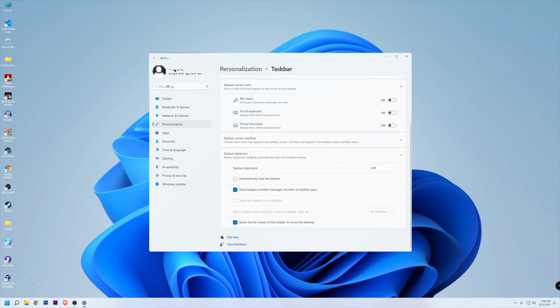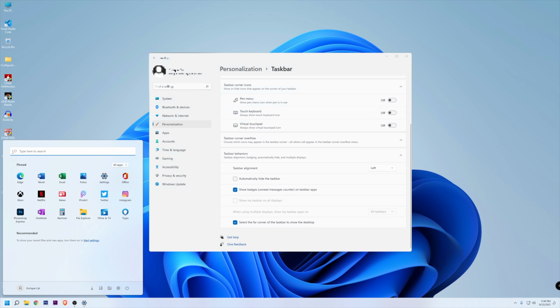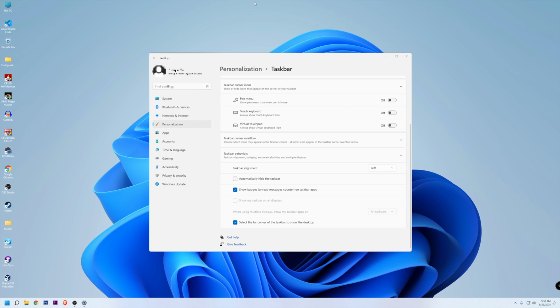left side. Sadly, it's still not a fix without paying for a third-party program to change the menu from looking like this to the old start menu. Let's hope that Windows changes that in the future.